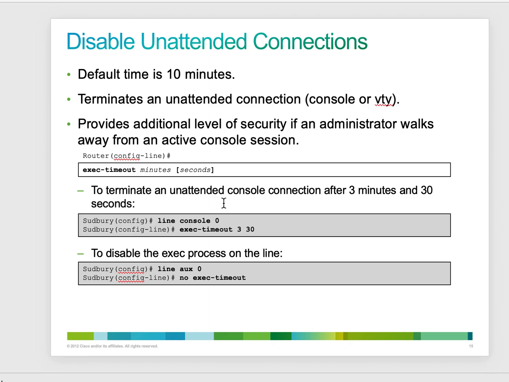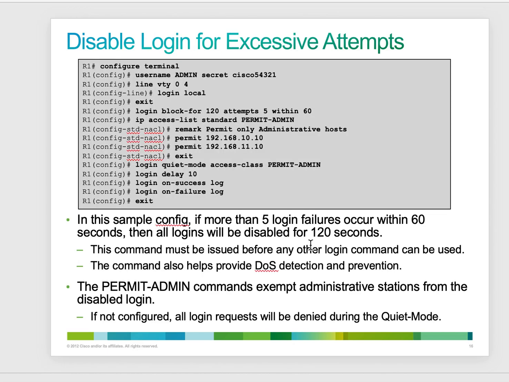To disable the exec process on a line, you type in router config, for the particular line, config hashtag line console 0, exec-timeout. You have to type the exec-timeout for the console, for the AUX, for the VTY, all of them. You have to put the exec-timeout configuration in the command line interface during the configuration of the router. Okay, so disable login for excessive attempts.